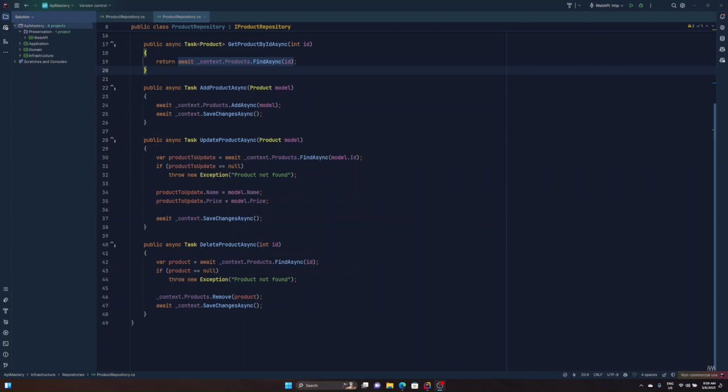Okay, so now I'm going to create a controller in the API. So I'm going to the controllers directory.